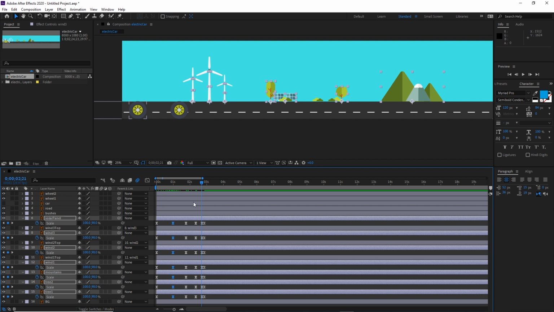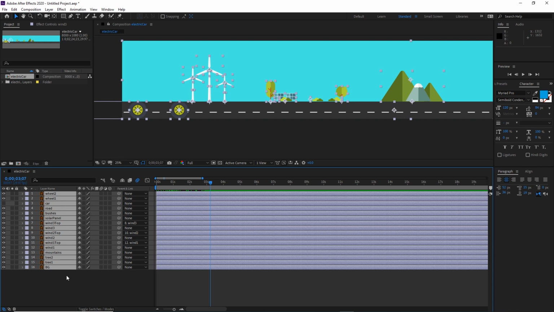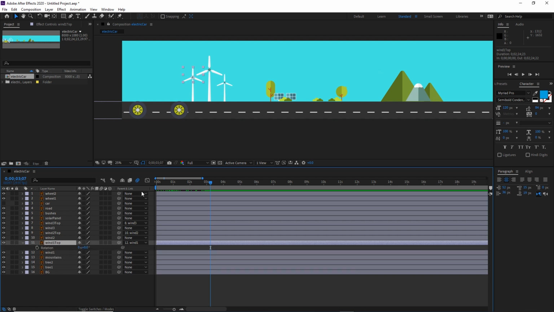All right. Now what I want to do is rotate my wind turbines. So what I am going to do is hit Ctrl A to select everything. Then I'm going to close one of them, which is going to close all of them. And I will go to the wind one top. I will go to the rotation.